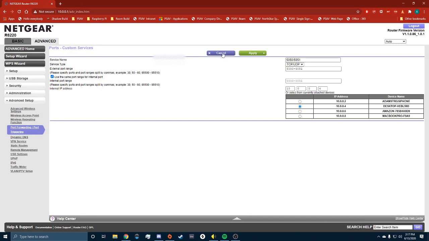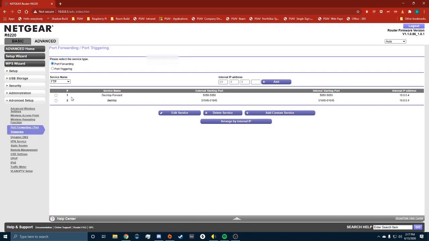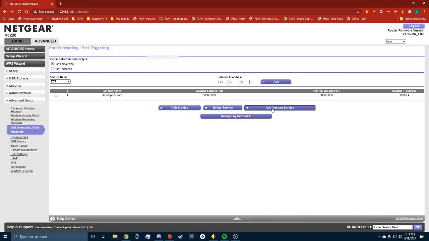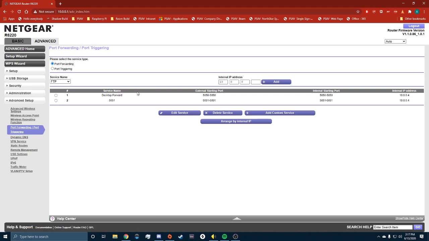So I've already done this, so I'm not going to apply, but I can see here the ports that I have forwarded. I have not actually forwarded 5051 as well, so I'm going to go ahead and do that now. There we go. 5050 and 5051, and they're both forwarding to my PC. So once you've done this, you should be all set. Everything should be good to go.